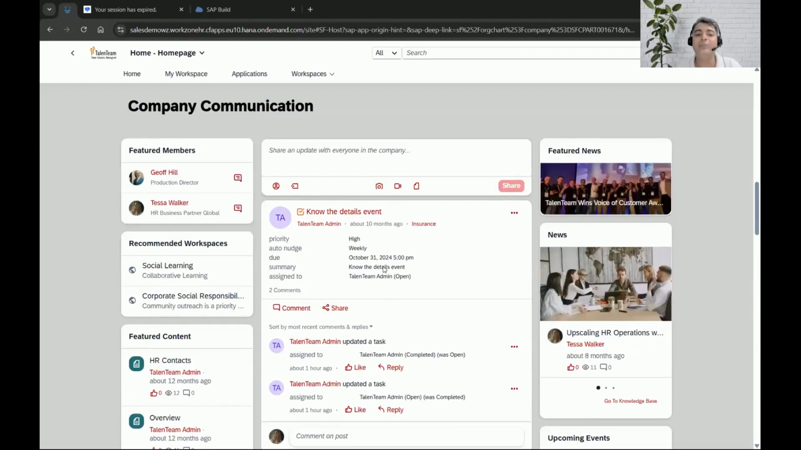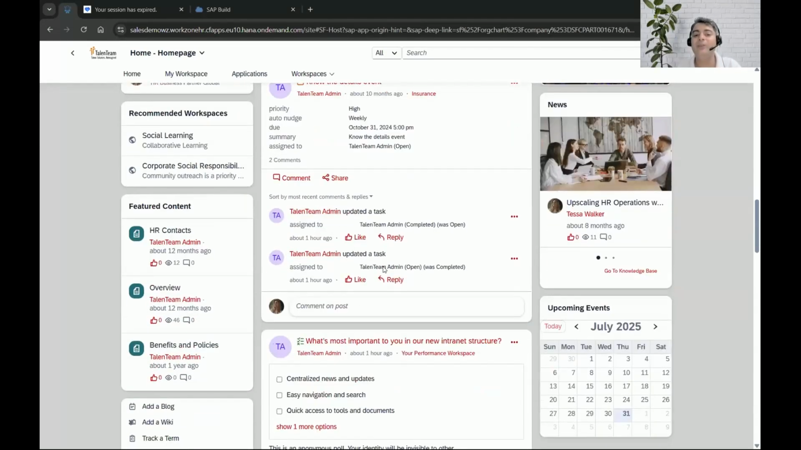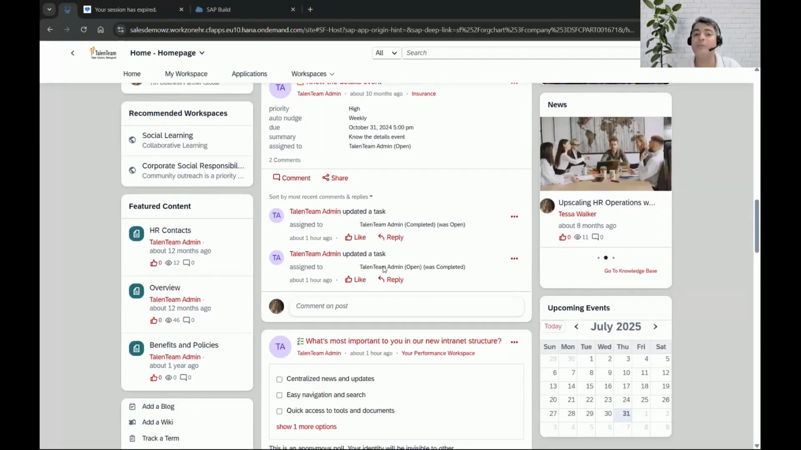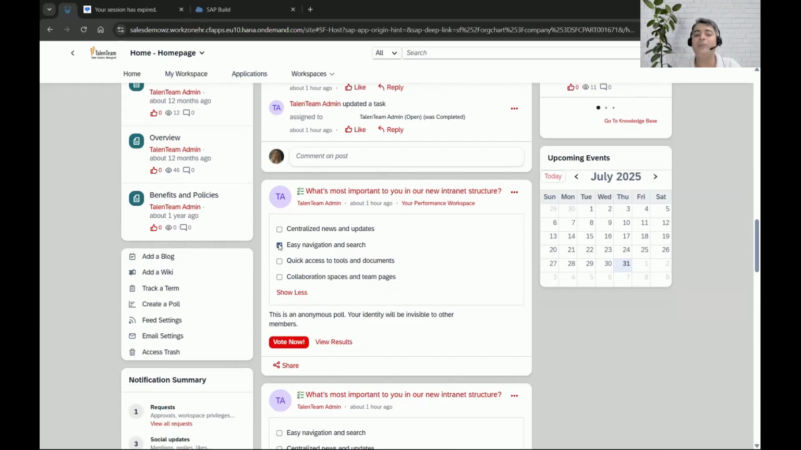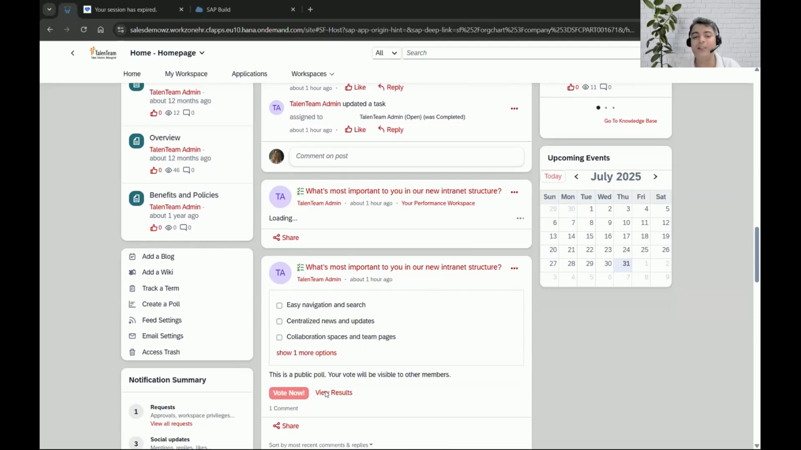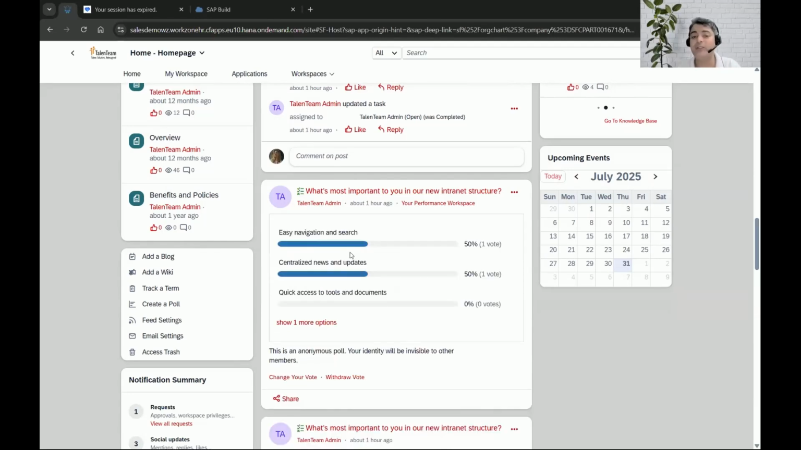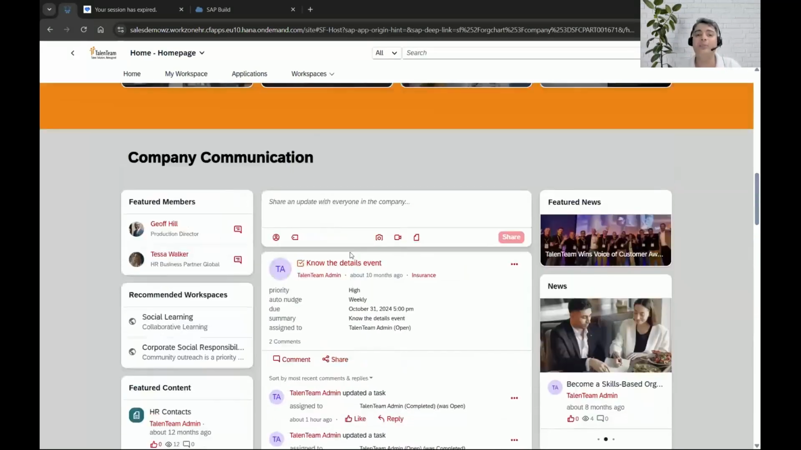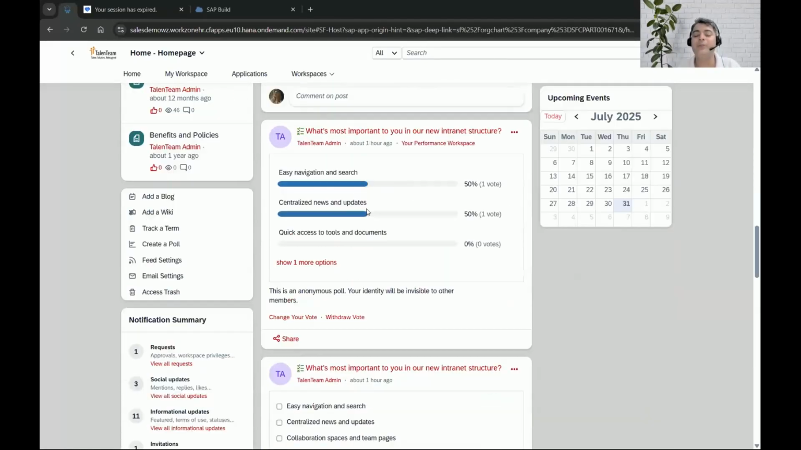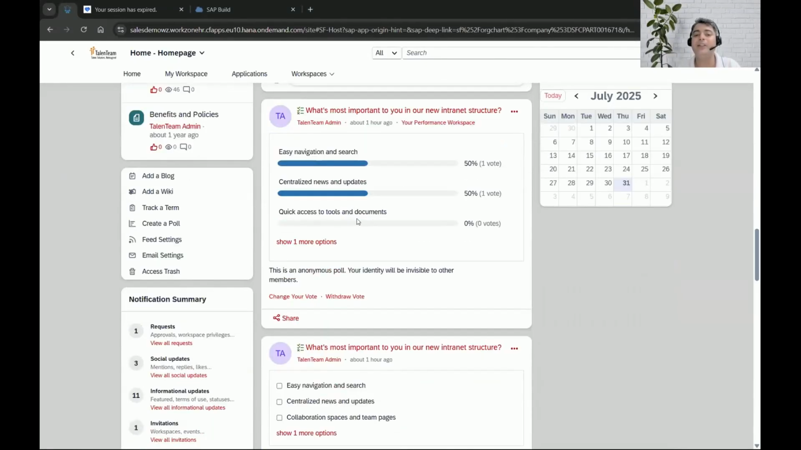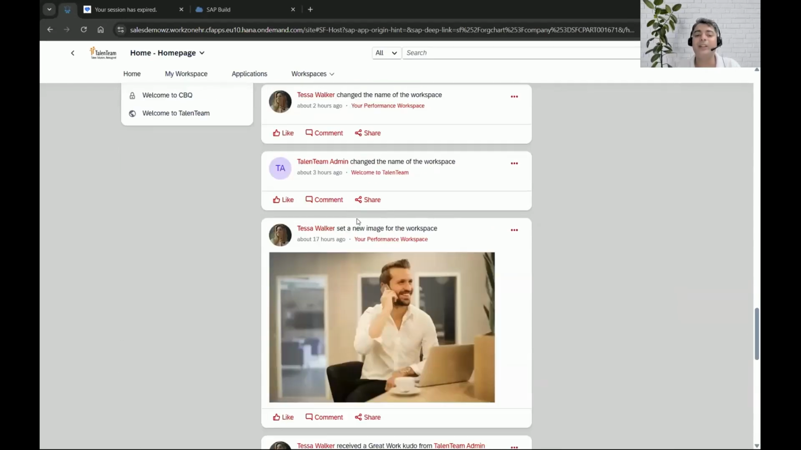I can see this company communication, which is from a holistic point of view for a full corporation, that what all is happening. If there is a survey, for example, what's most important to you in our new intranet structure, I have the capability to respond to this survey as well. If I want to see the result, it will show me the result as well. So on my communication feed, I can see that there are different elements. I can see there are posts, there are events which are happening. I can see surveys which are happening.